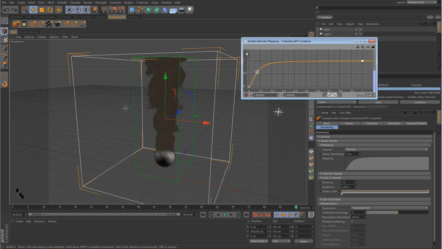Now the bar over here on the left, the vertical bar, represents the output value. In this case, it's driving the opacity.